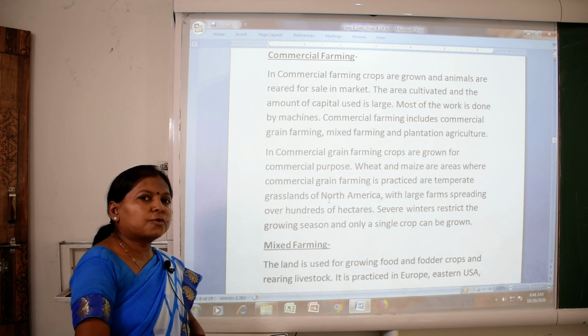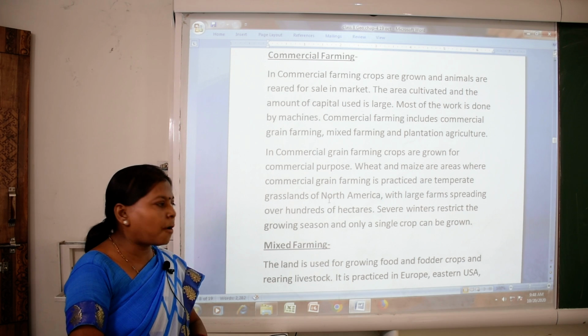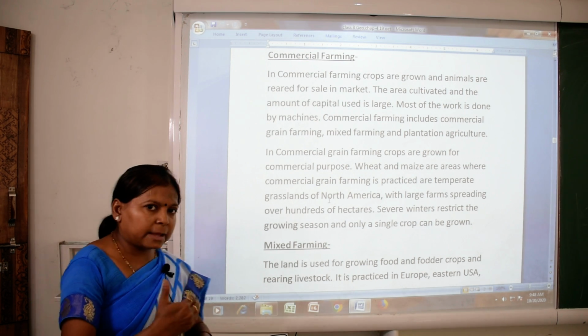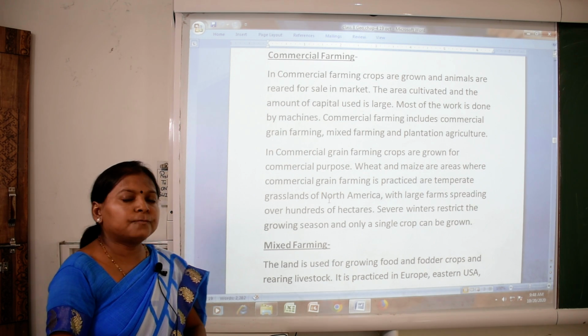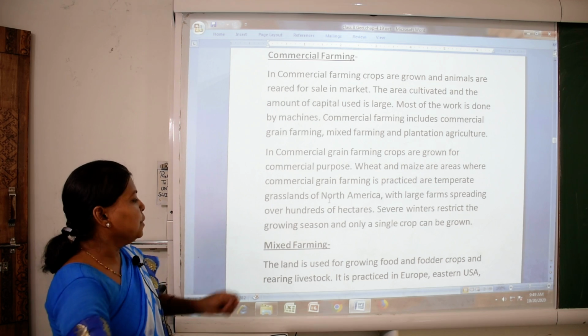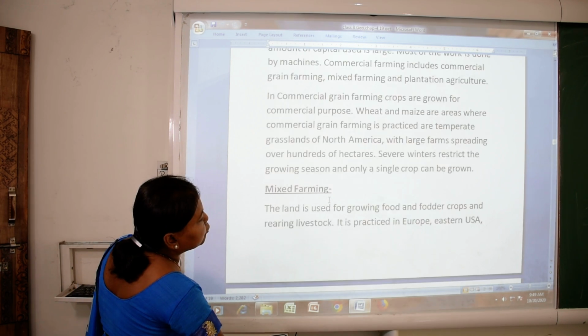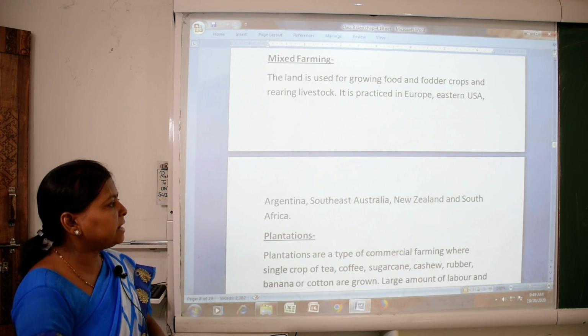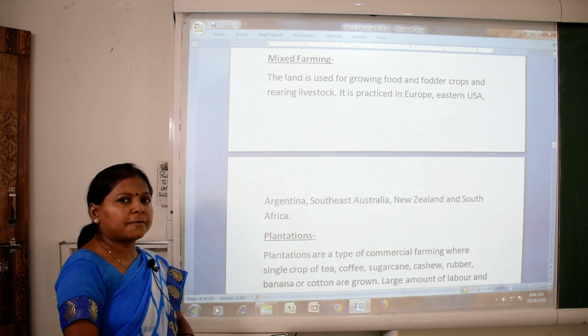Mixed farming. Do you know? This land is used for growing food and fodder crops and rearing livestock. It means they are growing crops for food, and they also grow fodder for their animals and rear livestock. It is practiced mostly in Europe, Eastern USA, Argentina, Southeast Australia, New Zealand and South Africa.